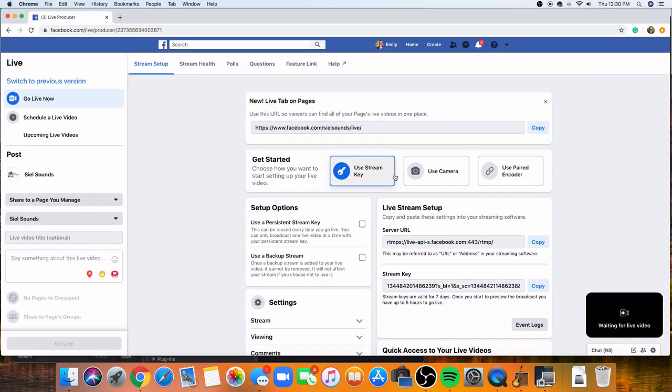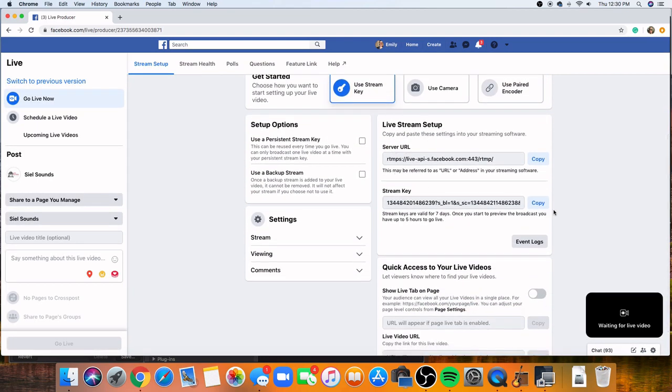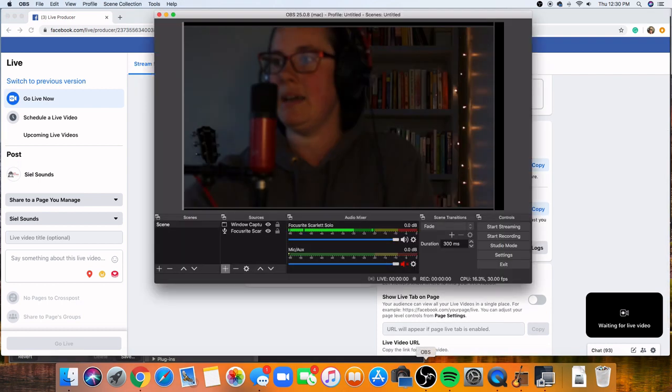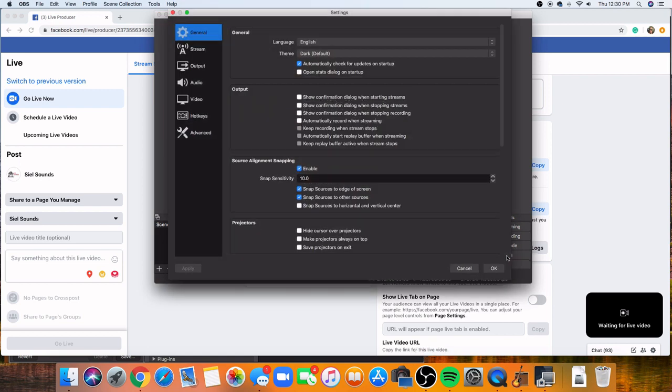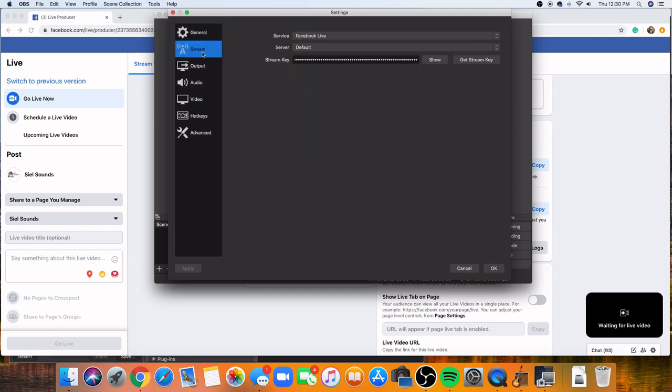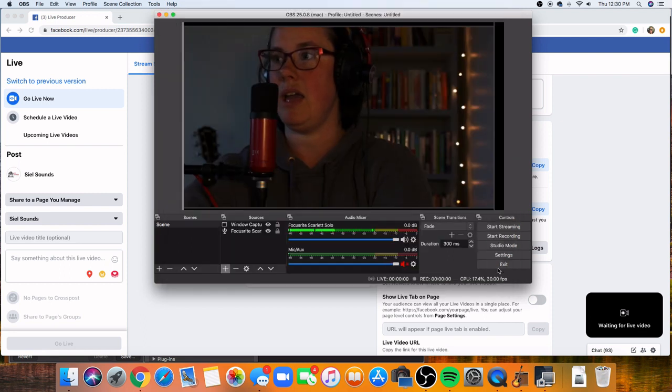Same thing here. I have a create bar and I can click live. Same thing. We're going to go to use stream key. We are going to copy the stream key. We're going to go back into OBS. And we're going to go to settings here over in the corner. I'm going to click on stream in the sidebar. I have an old stream key in here I got to get rid of. I'm going to copy the new one in there and click OK.